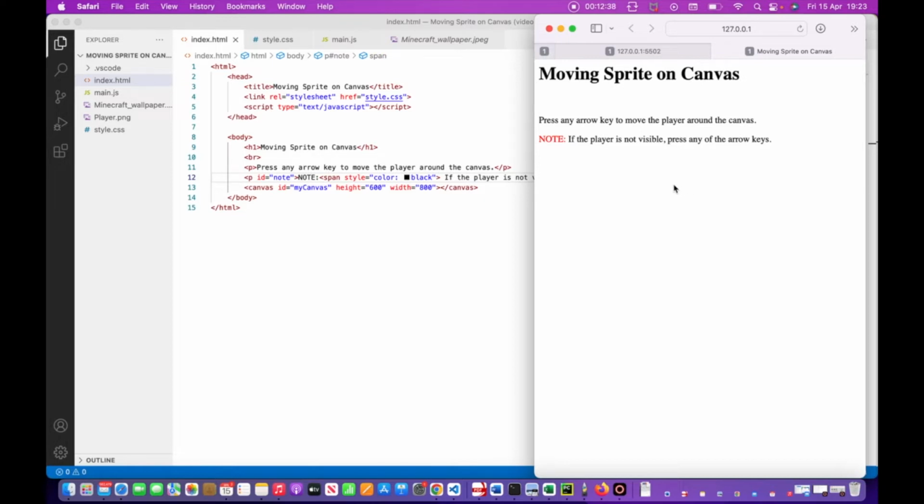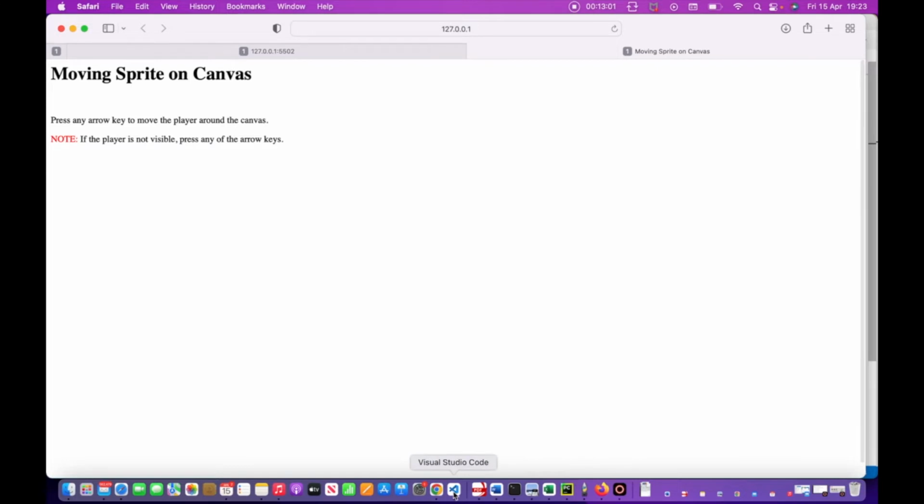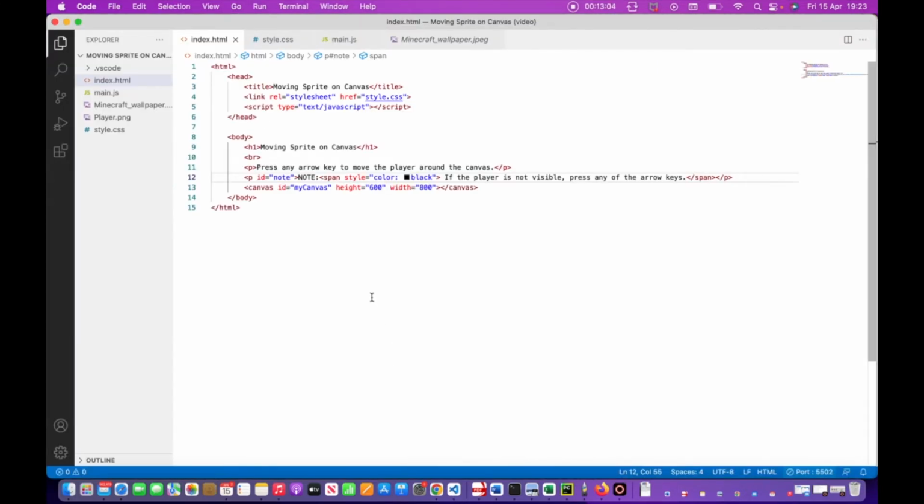And our second paragraph, the note paragraph, only the note part is red. See? And then the rest is black, because we told it to be black, color black style for the span. Note, if the player is not visible, press any of the arrow keys. So yeah. Now I'm just going to move this back and go back to the code. Now it's time for our legendary language, the most famous language, JavaScript. Let's go into it.